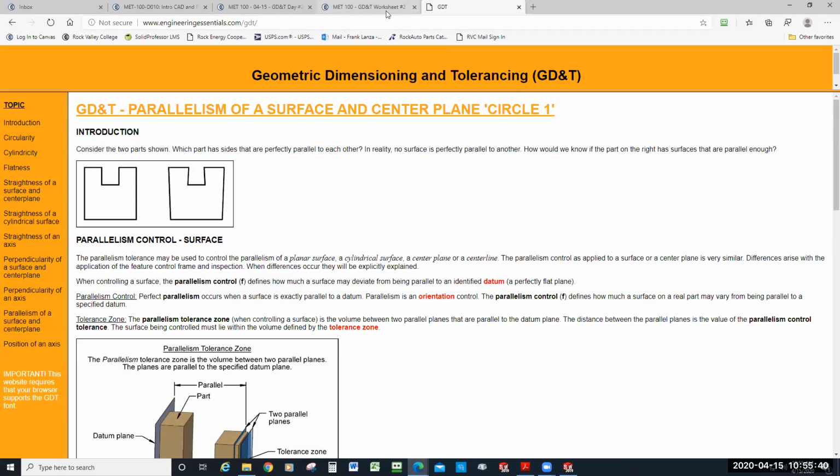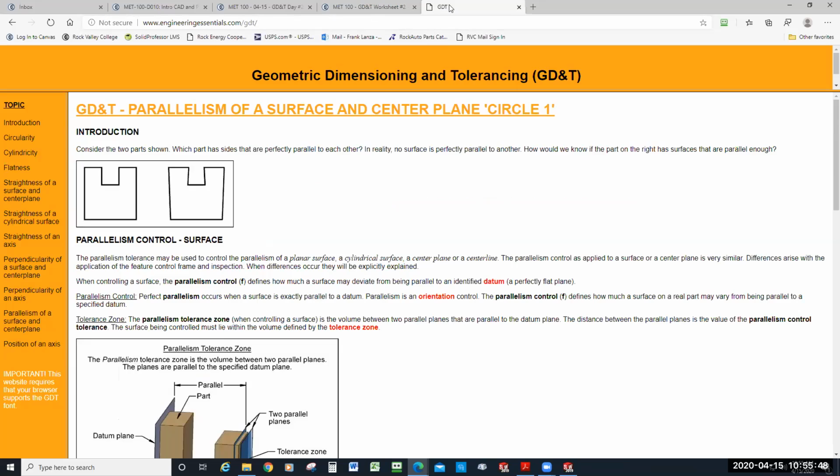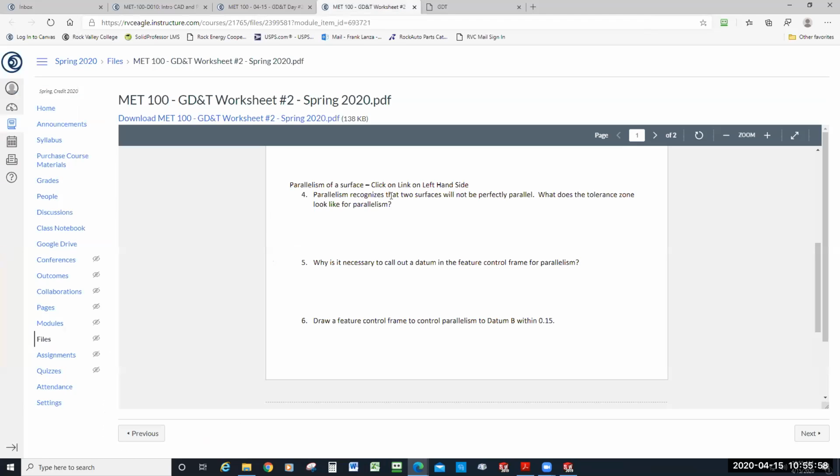So going back to the worksheet. We know what the tolerance zone looks like. It's a set of parallel planes. You can draw it. You could do a partial of this thing and show the tolerance zone. I'd be happy with that. You wouldn't need to draw this whole gizmo here.